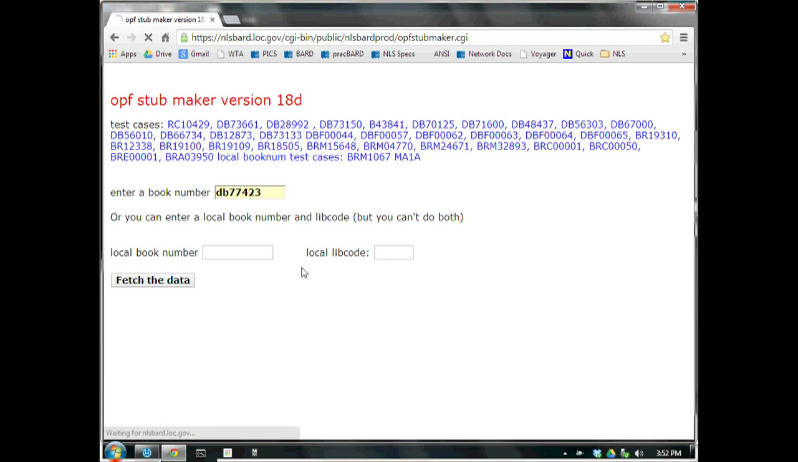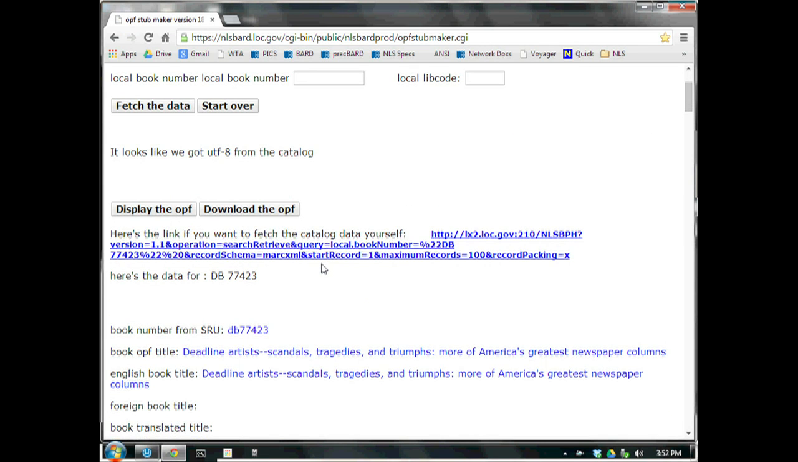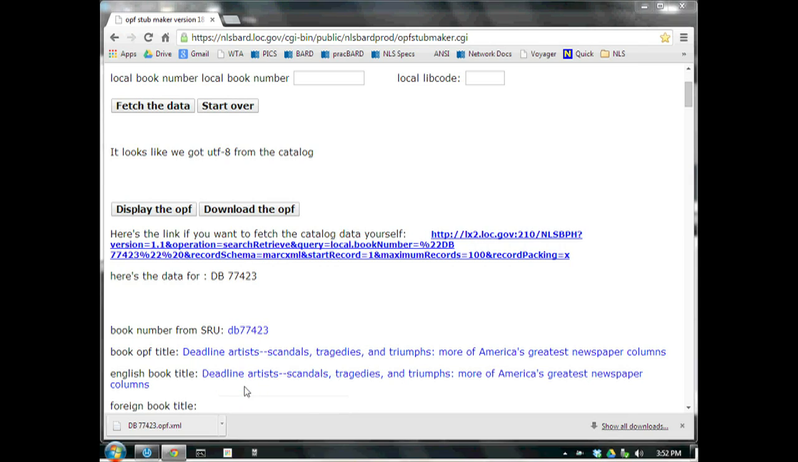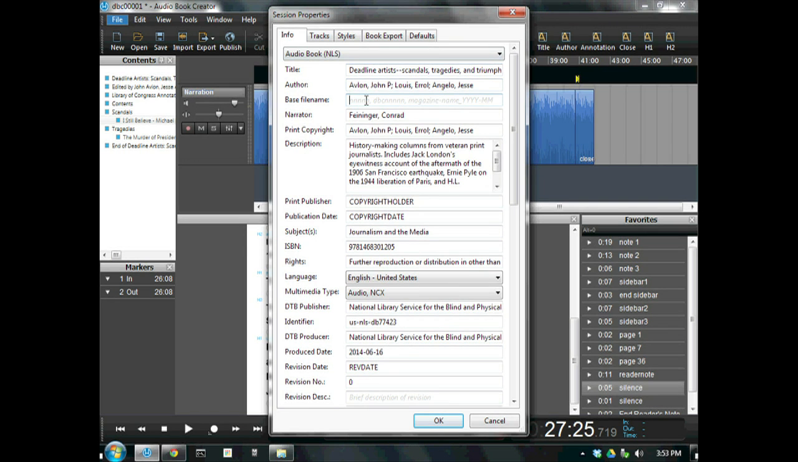Enter the book number in the appropriate field and select the Fetch the Data button. When the metadata presents, select the Download the OPF button. Save the OPF to your computer and then import it. Note that when you download from the stubmaker, the file extension is .xml. Depending on the authoring tool you are using, you may need to change the file extension. When you import the OPF, it will populate the fields in the Info tab of the Session Properties window.